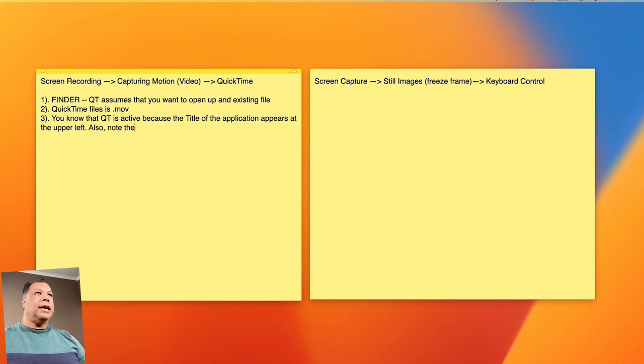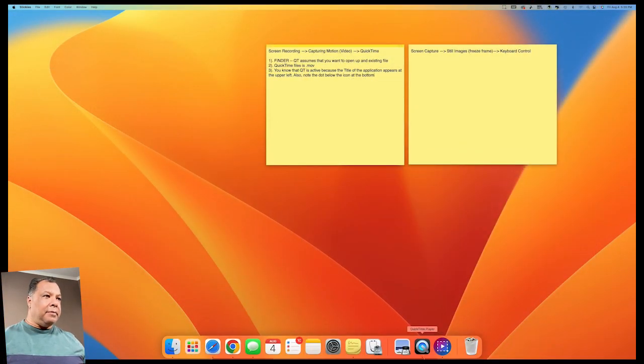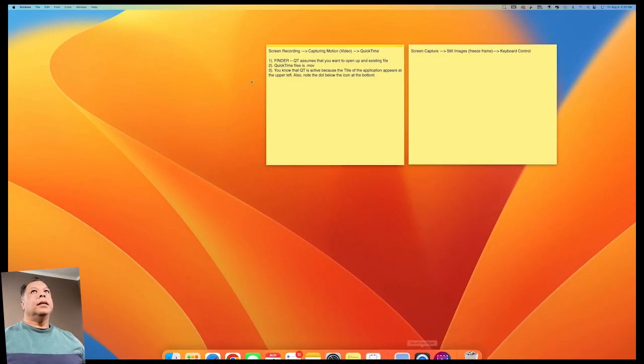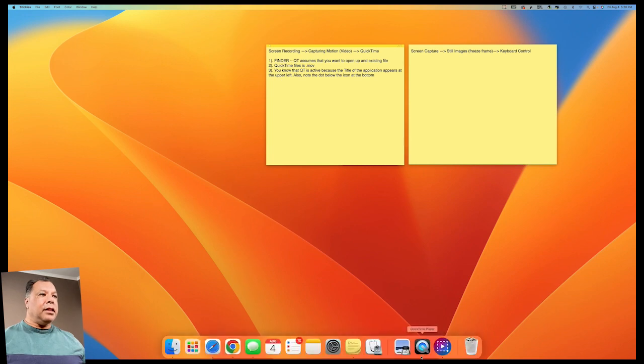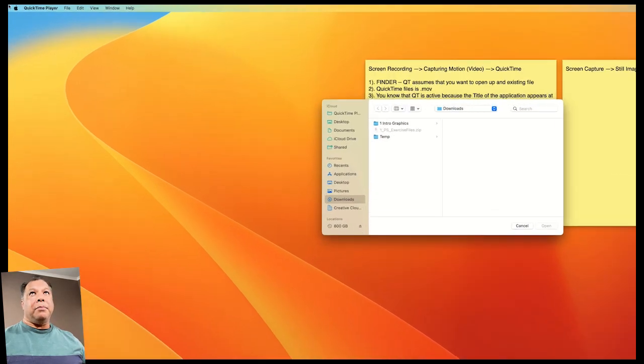Also, note the dot below the icon, okay, at the bottom. Okay, there we go, right there. Let's just call it the bottom. So again, you notice the dot right here, and if I go ahead and click on it, notice that QuickTime now appears.